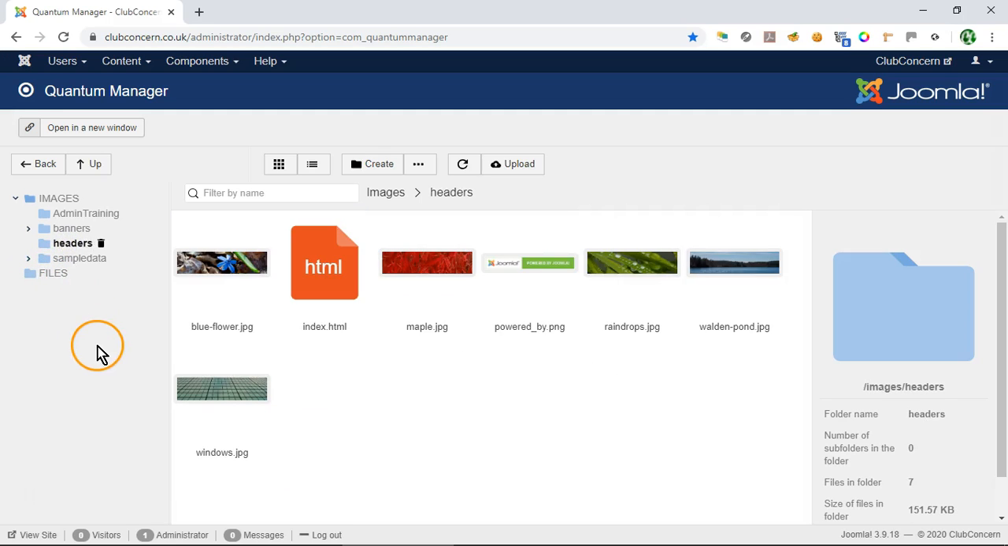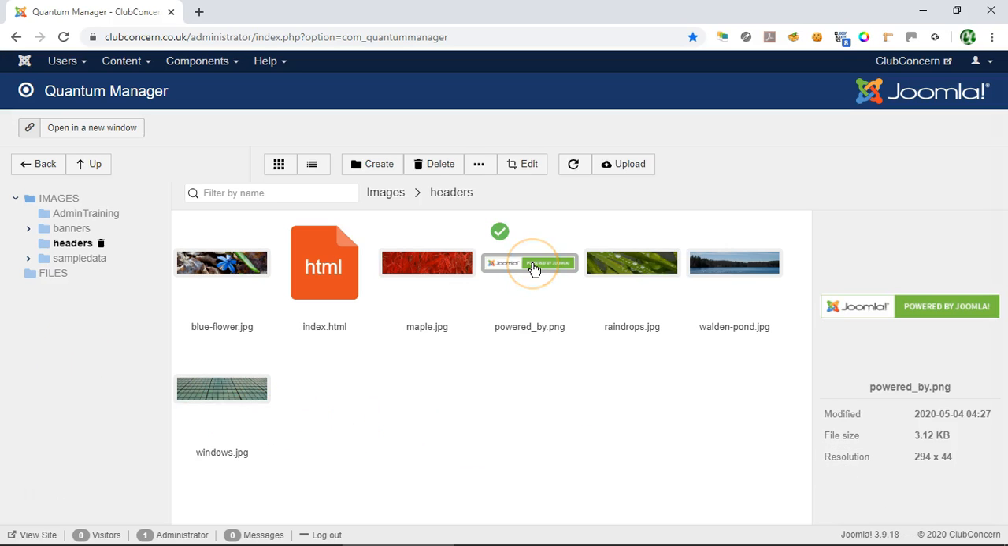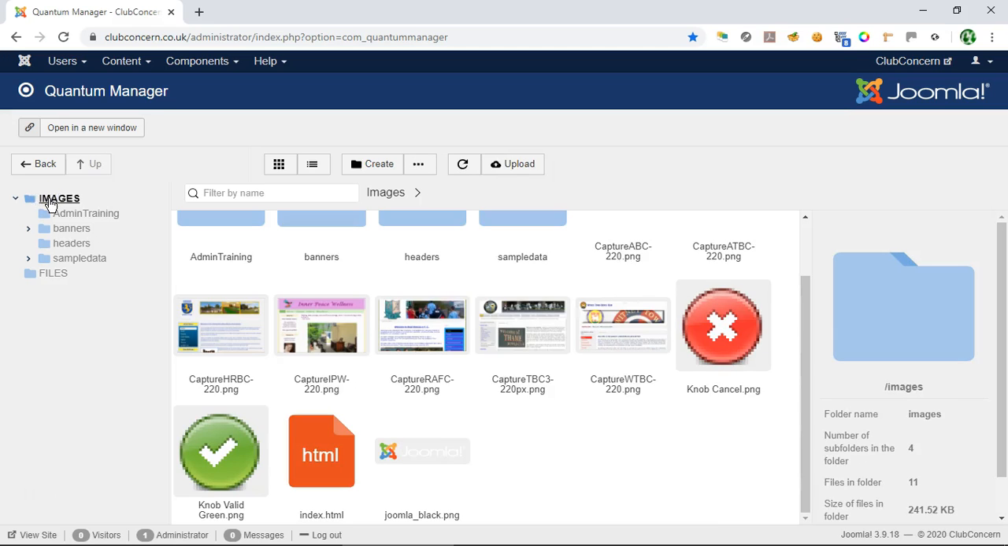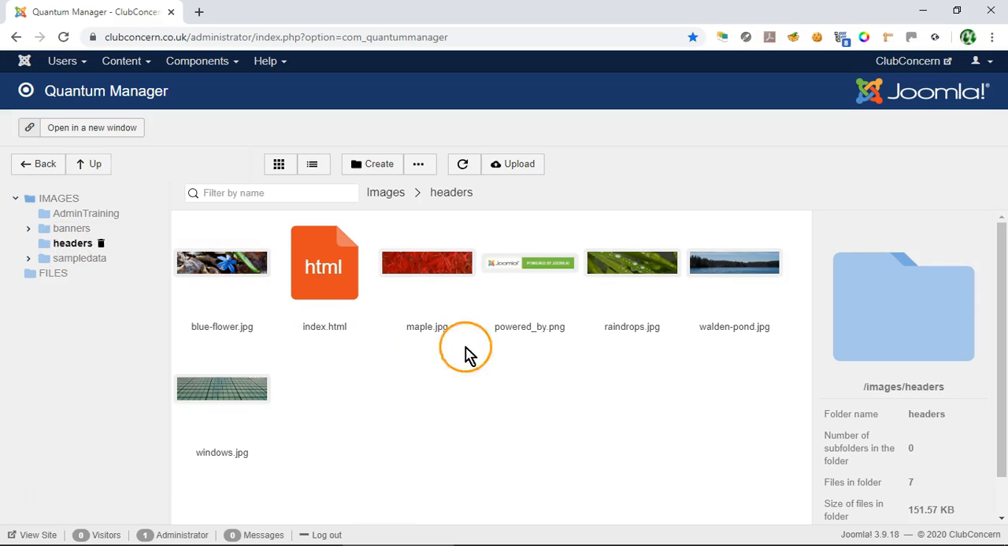Now let's assume that we didn't want to move it. We really wanted to copy it. I select the image, go to my menu, click on copy, which again places it on my clipboard. Then go to the folder where I want to copy it to, which is the top level folder, the images folder. I now click on insert, and it inserts the image for me on this folder. Just to verify, if I go back to the headers folder, the image is still in the headers folder. So I didn't move it, I just simply copied it.